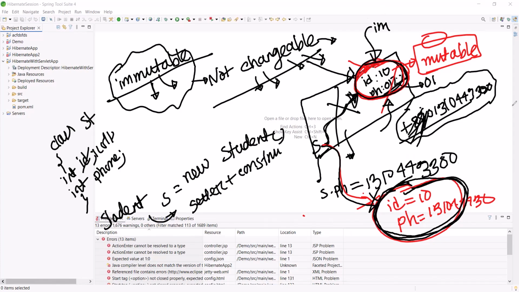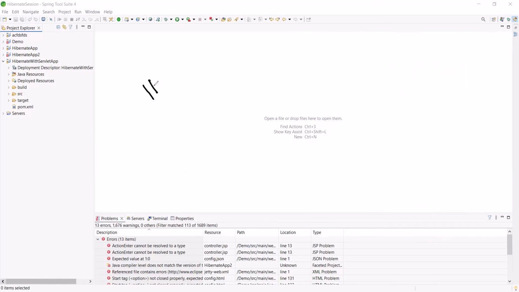Yes, sir. Java concept, clear. I will leave this one. Okay, this is actually about Hibernate class, right? If you have any kind of question from Hibernate, whatever we discussed in our previous session, then you can ask your doubt.